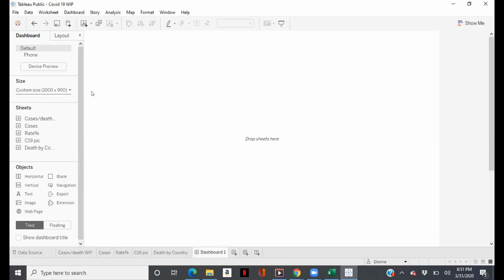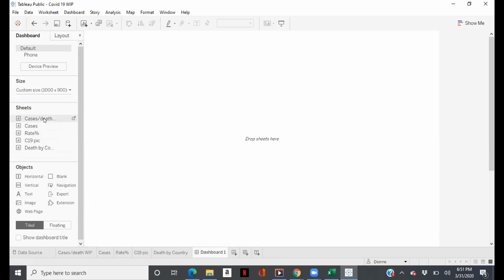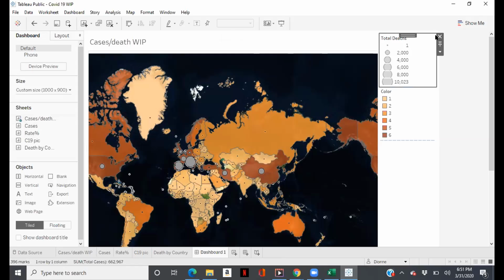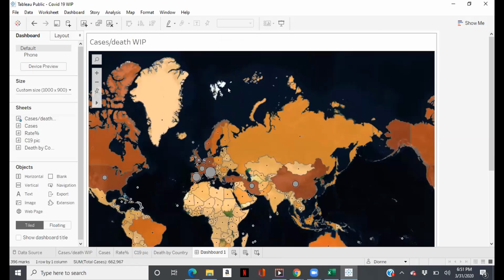Okay, so now start dragging in your dashboard, how you want it to look. Start from the biggest. This world map is the biggest, right? So drag that onto your view first. And see all those legends by the side, you don't need them, you can just close them out.